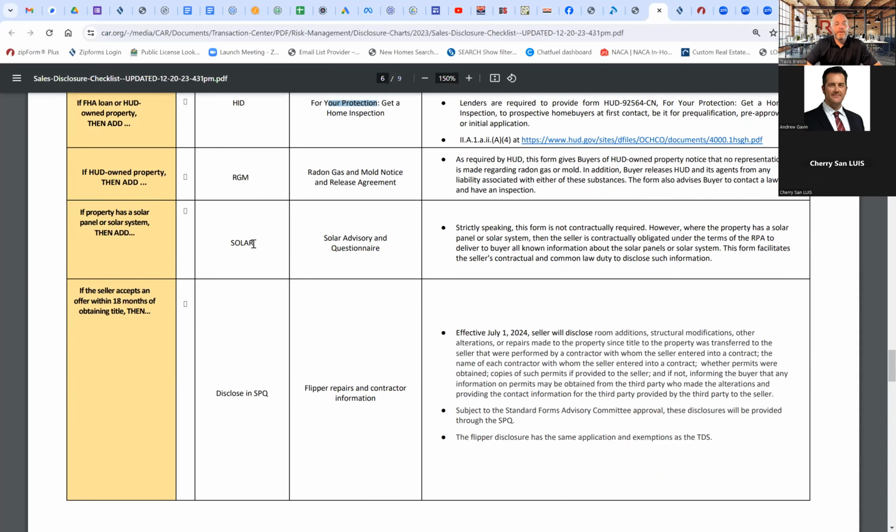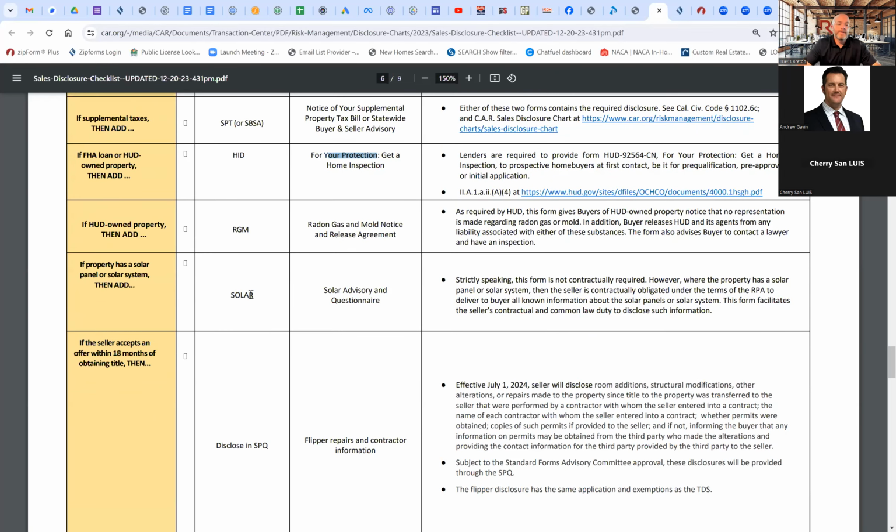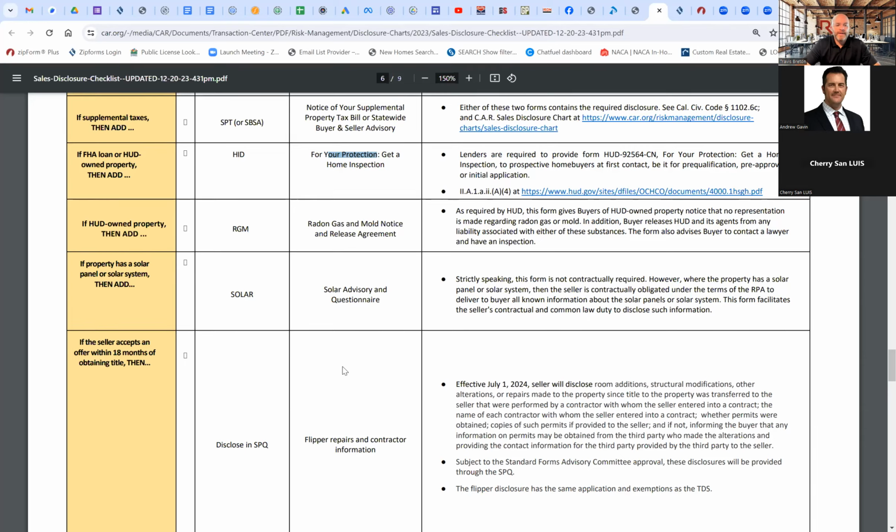Solar, this is a new one. If the home has solar, you should be receiving a solar advisory and questionnaire from the listing side. If you're not, you need to be asking about it, because if there is solar paperwork or a solar lien shown on a prelim or something like that, and this is not in the file, it could be a red flag for DRE audit. So the solar is a requirement now. You can see it's in the statutory section of this document here that they provided. So be sure to get that in.